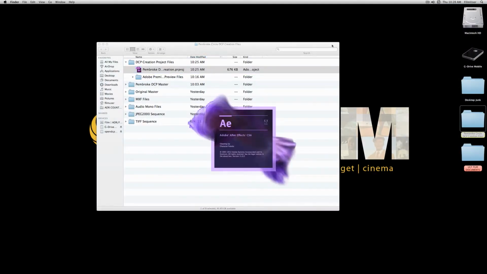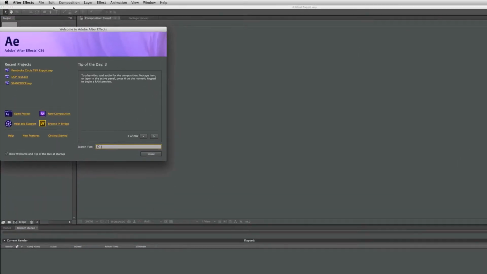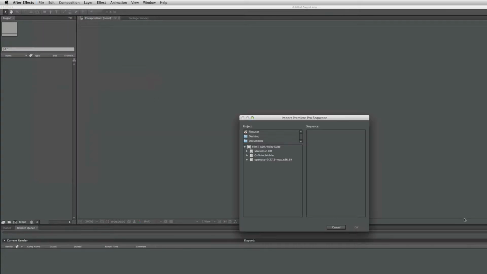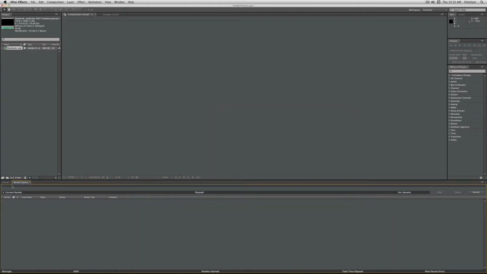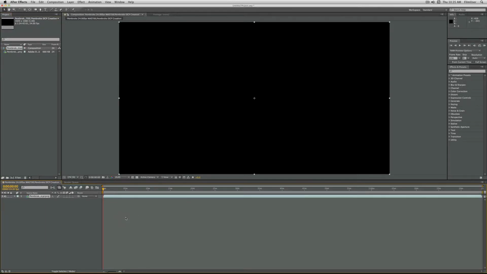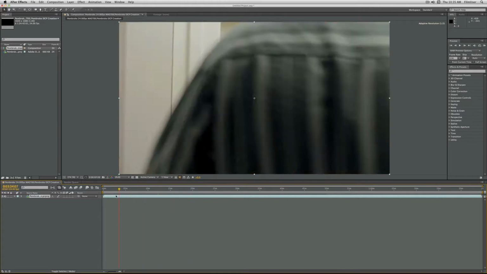Open After Effects and close out the welcome window that pops up. You don't want to make a composition yet. Go to File, Adobe Dynamic Link, and select Import Premiere Pro Sequence. Find the Premiere project file, look for the sequence labeled 24 frames per second master, and then select OK. The sequence will appear in the project pane. Click and drag the sequence to the composition timeline to create a new composition. I've found that if you create a composition any other way, you will have to manually type in the duration. This way sets the length automatically.